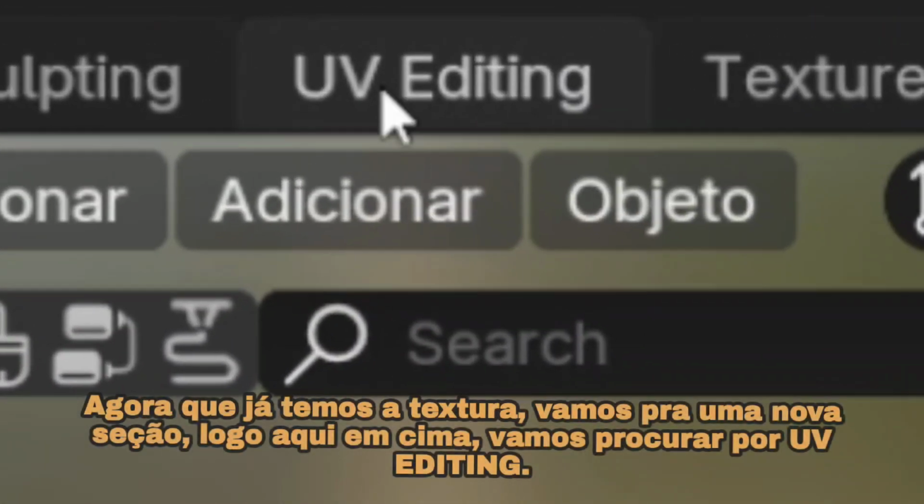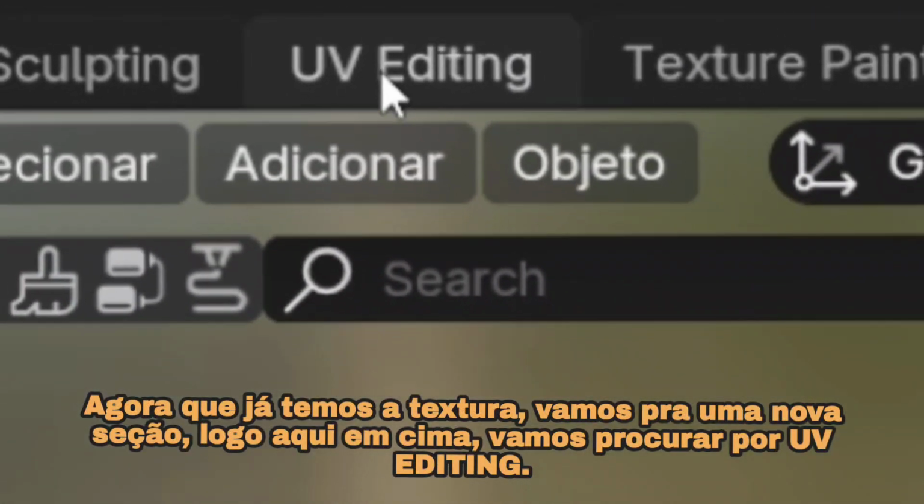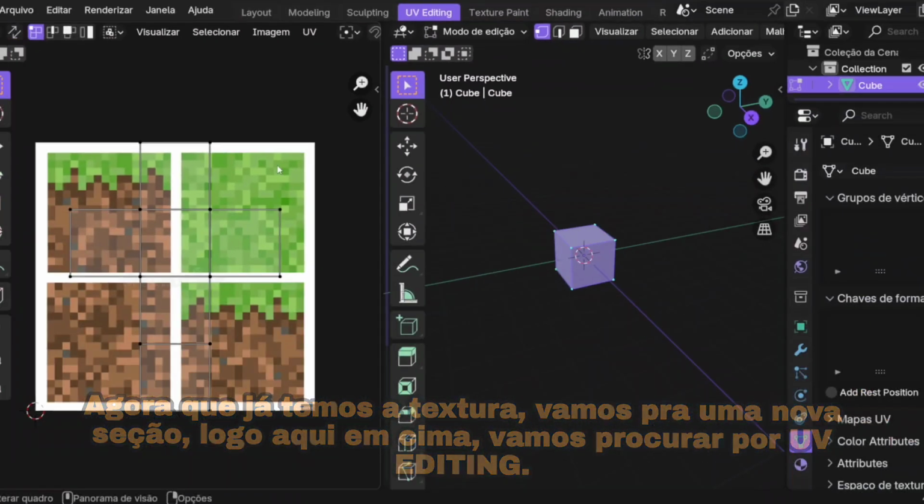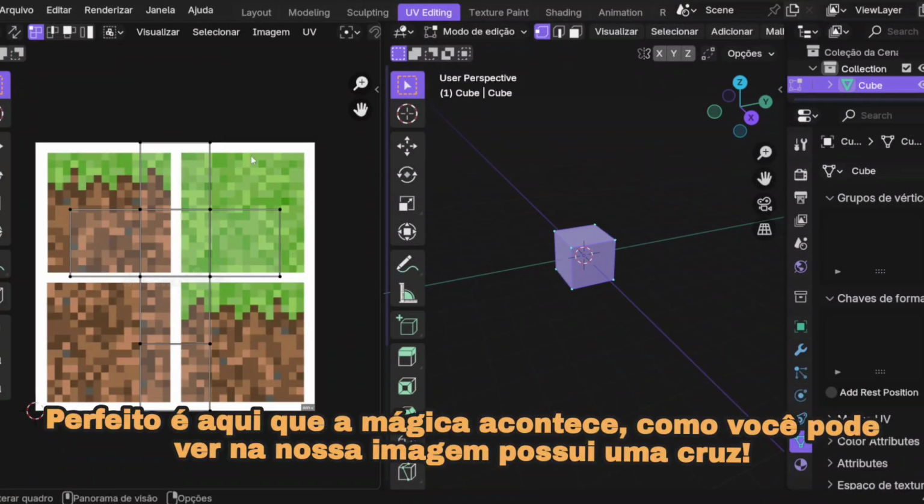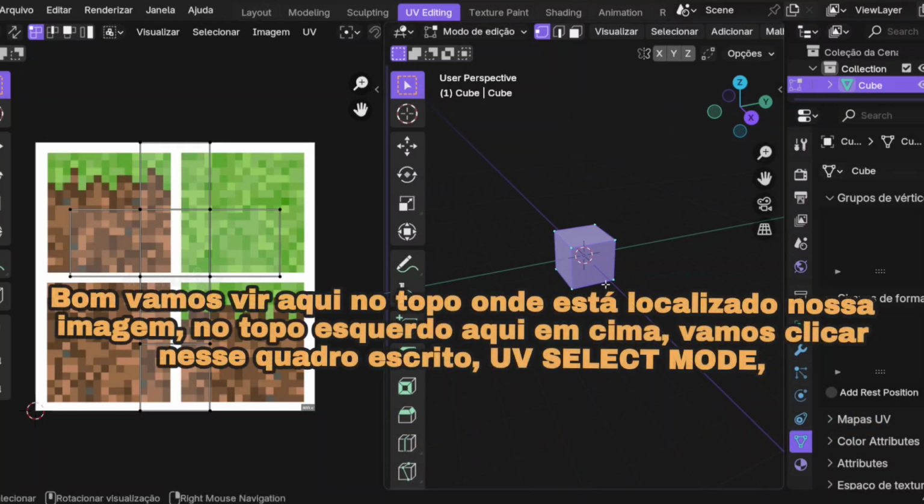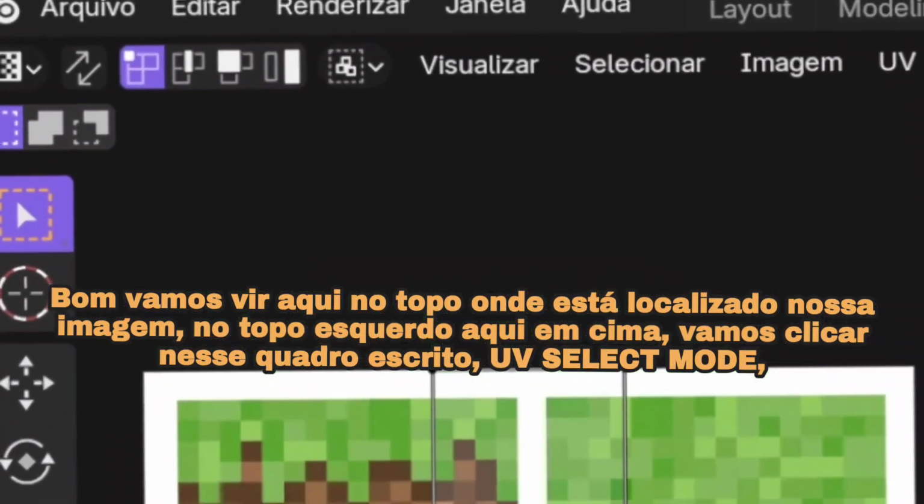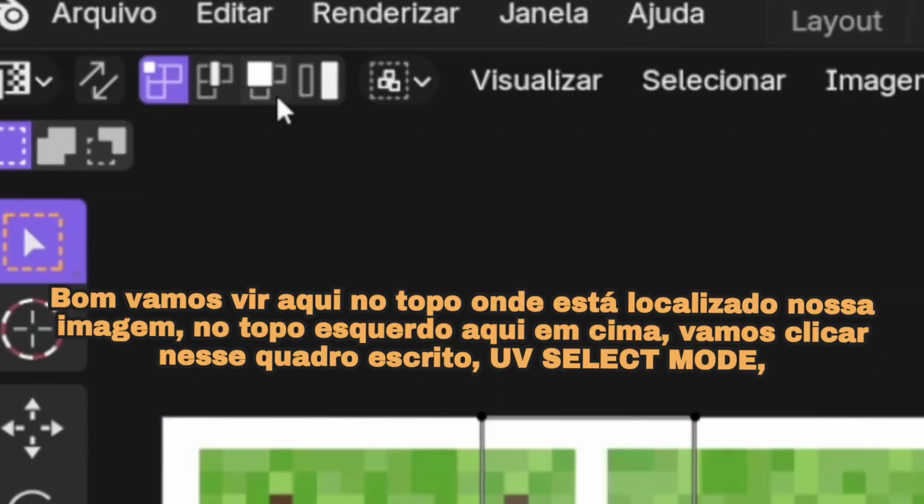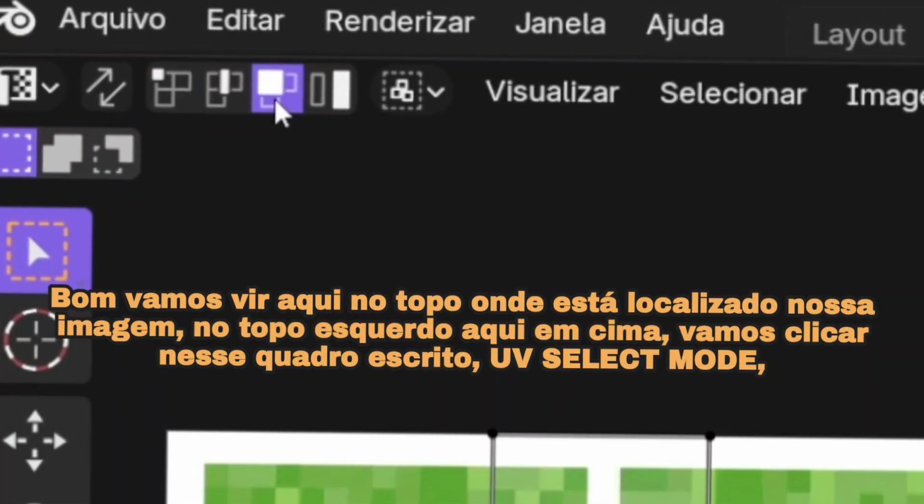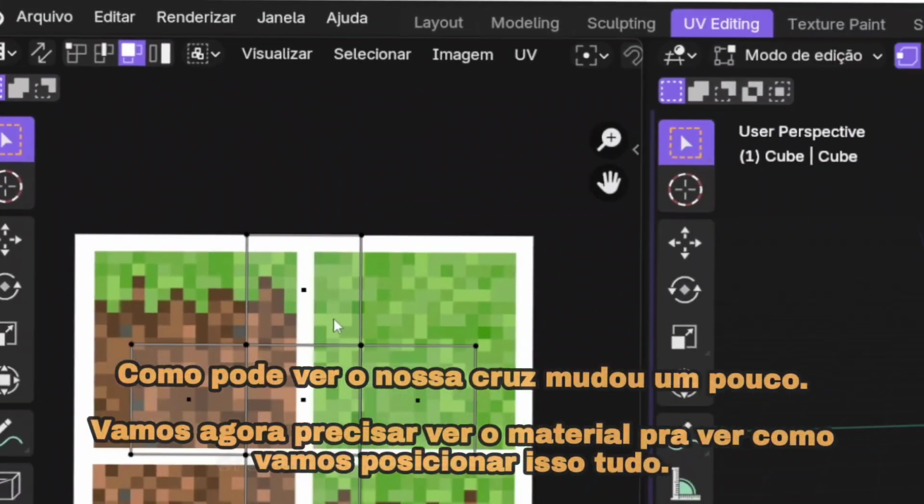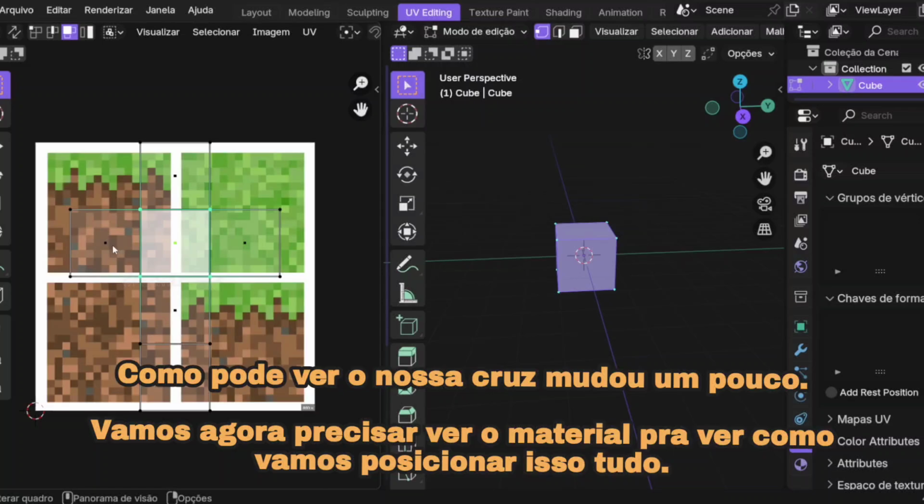Now that we have the texture, let's go to a new section right here at the top. Let's look for UV Editing. Perfect, this is where the magic happens. As you can see, our image has a cross. Okay, let's go up here to the top where our image is located, in the top left corner, and click on the box that says UV Select Mode. As you can see, our crosshair has changed a bit.